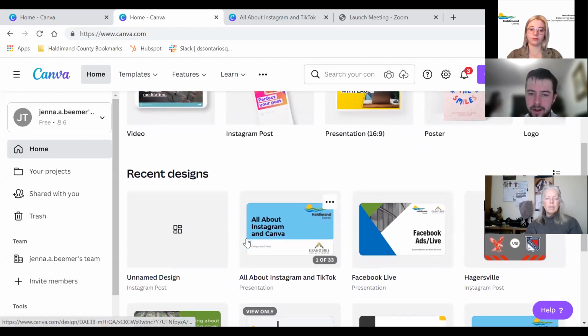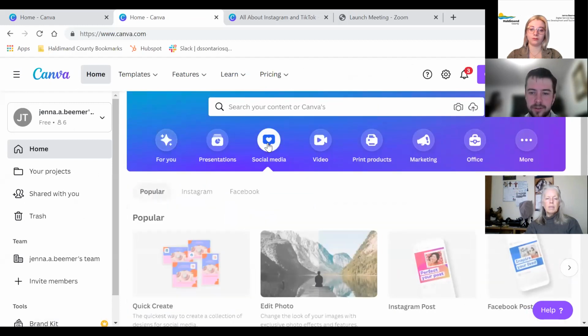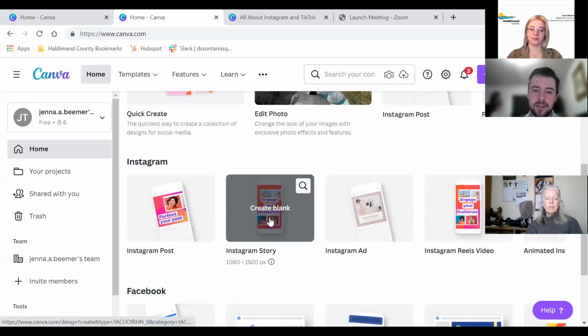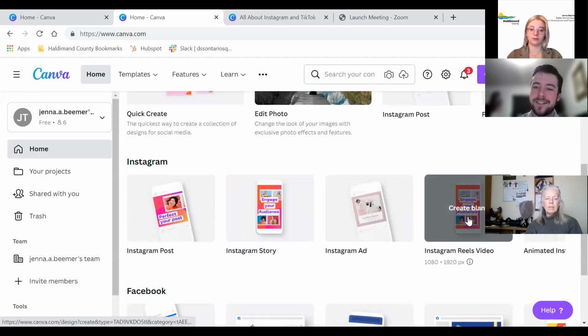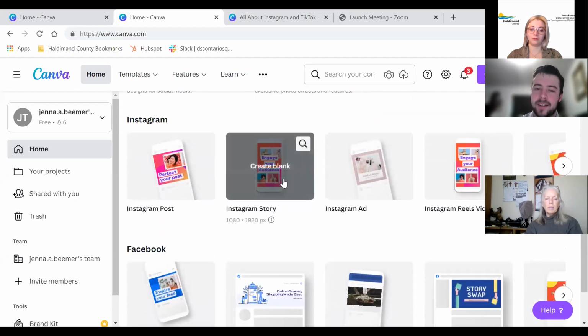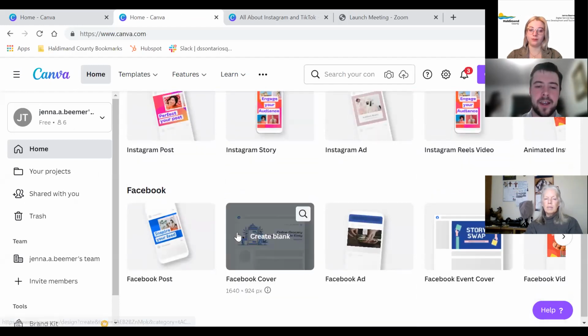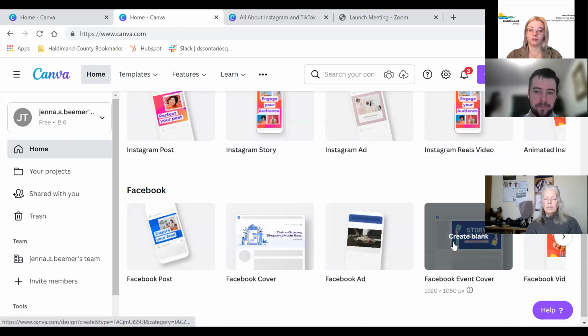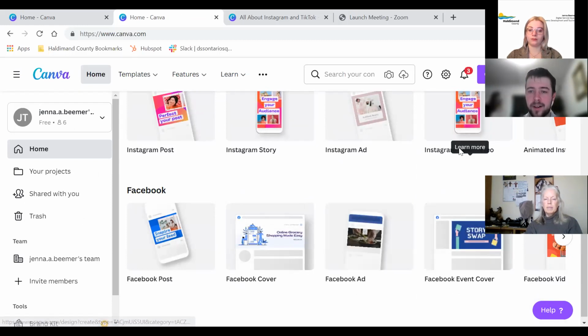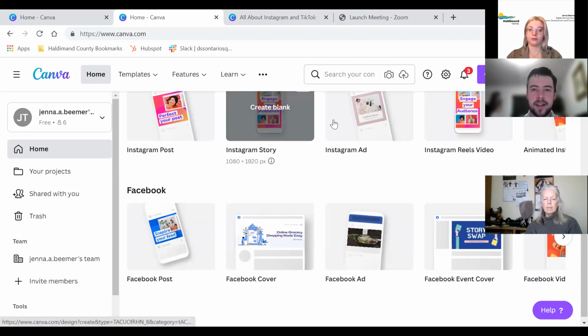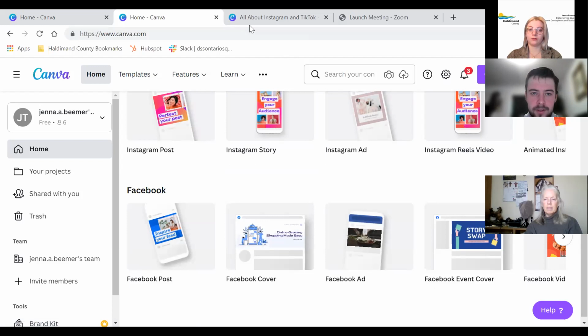So another thing I wanted to mention, here I got to click on social media. So there's also Instagram stories, Instagram ads, Instagram reels. These are all going to be slightly different in size because they are the recommended size for that social media channel. Likewise with Facebook, there's going to be a lot of similarities with Facebook and Instagram, but the same idea where you're able to just click on that and then it'll give you the exact size that they recommend you use. Now I'm going to go back to the slideshow here.